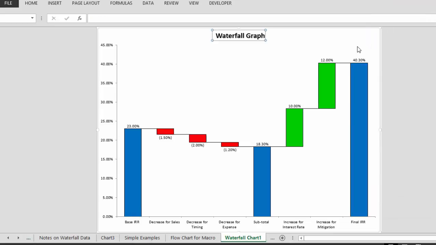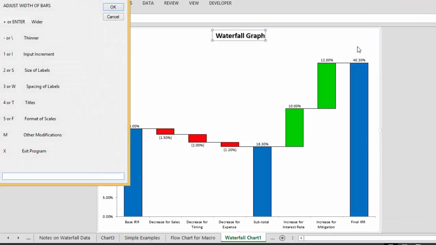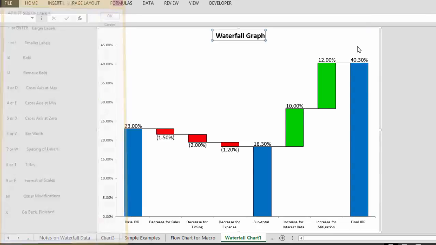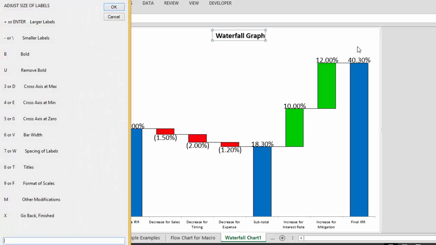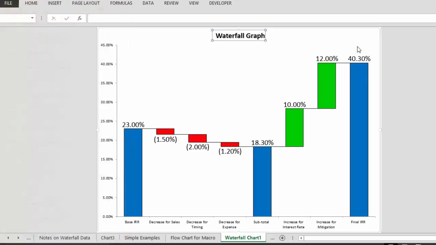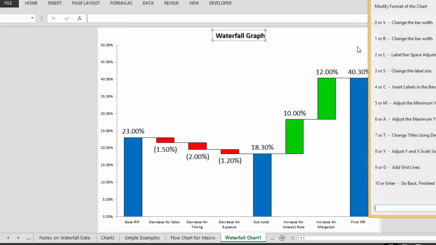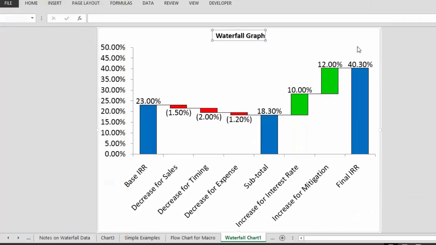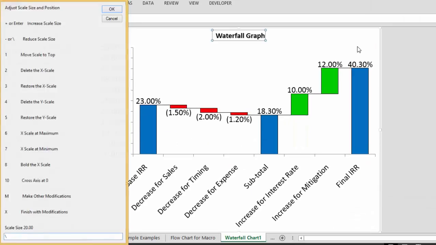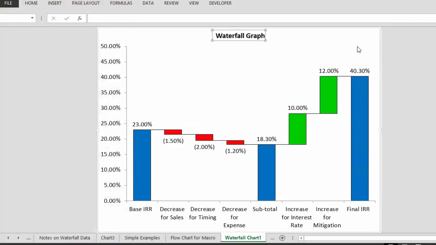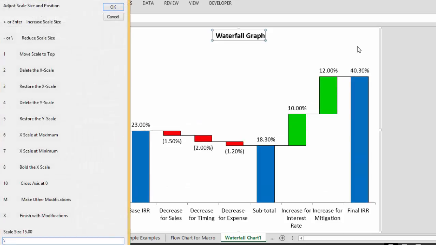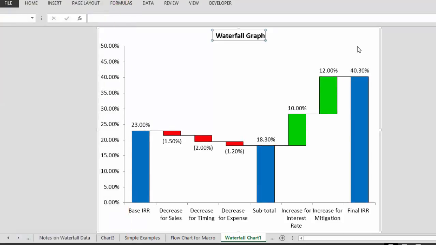Let's do the same thing. Okay, make the labels a little bigger, and then space them out a little bit more. And then maybe we want to also change the X scale and make the X scale a little bigger. That's a little too big, and what you can't see me doing is I'm clicking the Enter key and then the slash key to make them bigger, smaller.